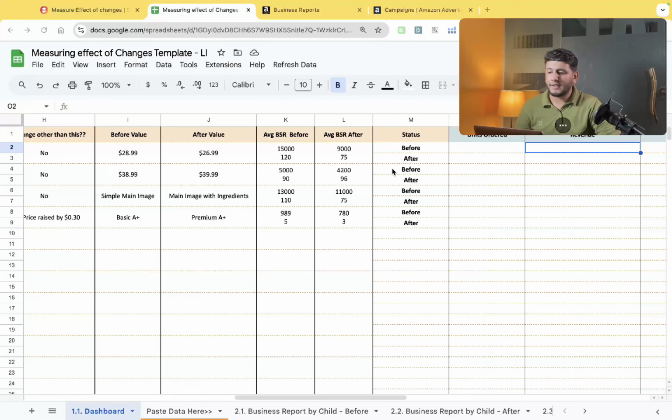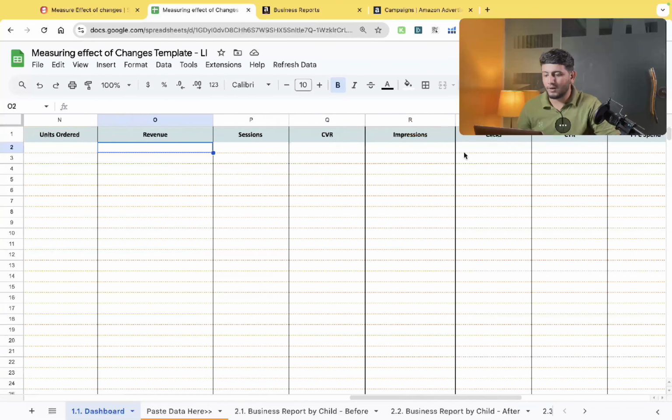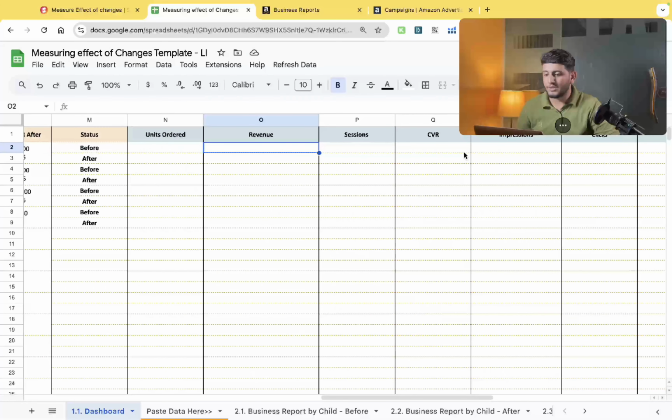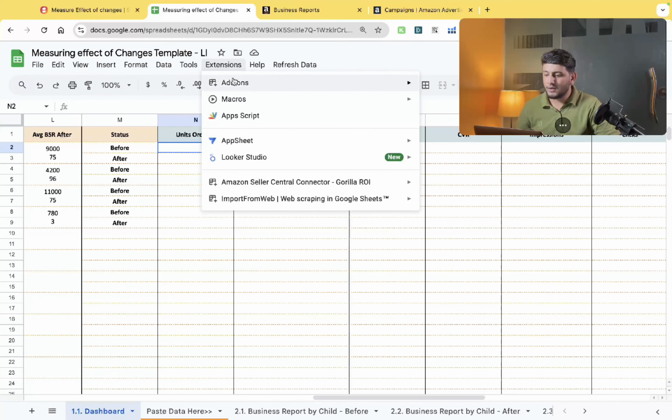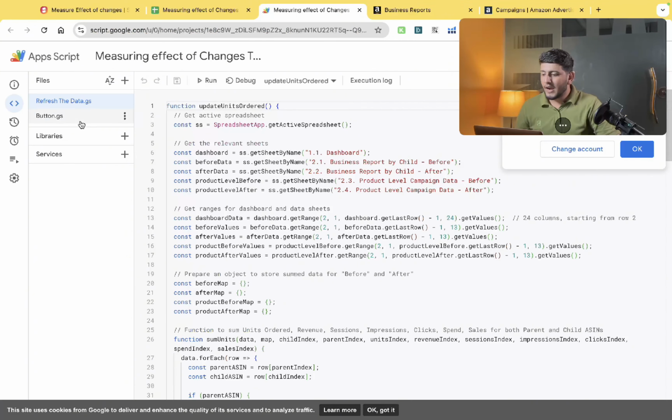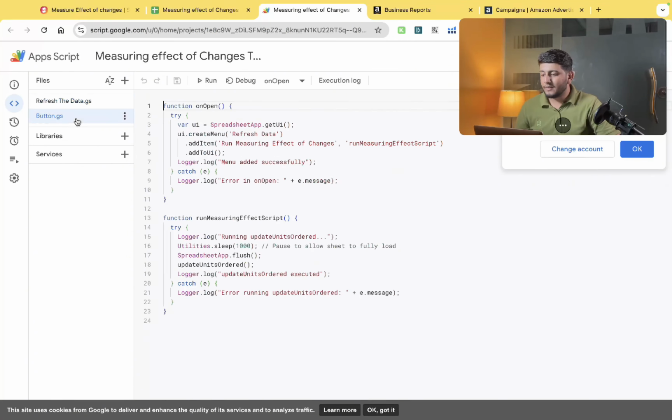Now off to the next chapter, that is how to bring all these metrics here. To bring all these metrics here, you will have to run a script that is pre-built within this file. You may be seeing the refresh data button here. You can click run measure effect of changes script right from here, but in case you are not seeing this script right here, you will go to extensions, then app scripts, and from here go to button.ts and run this script.